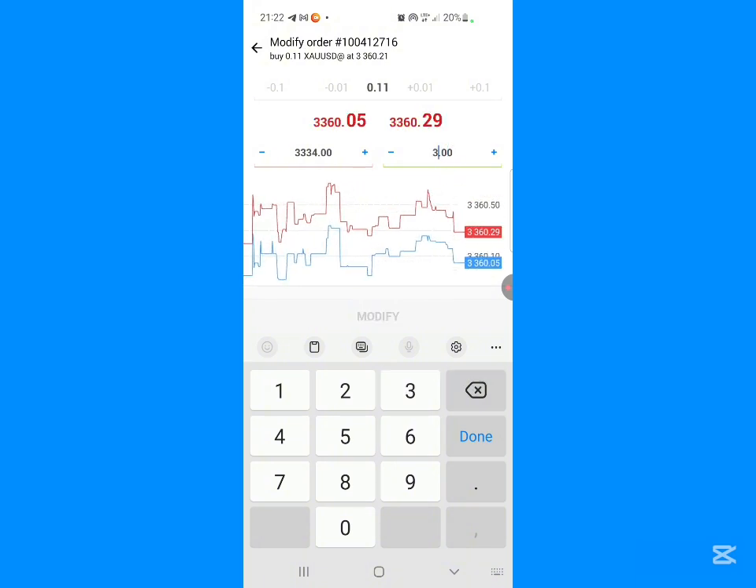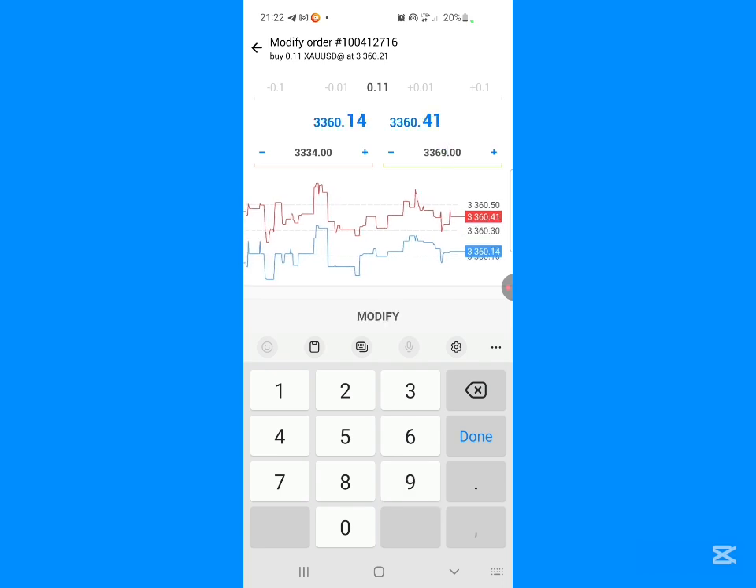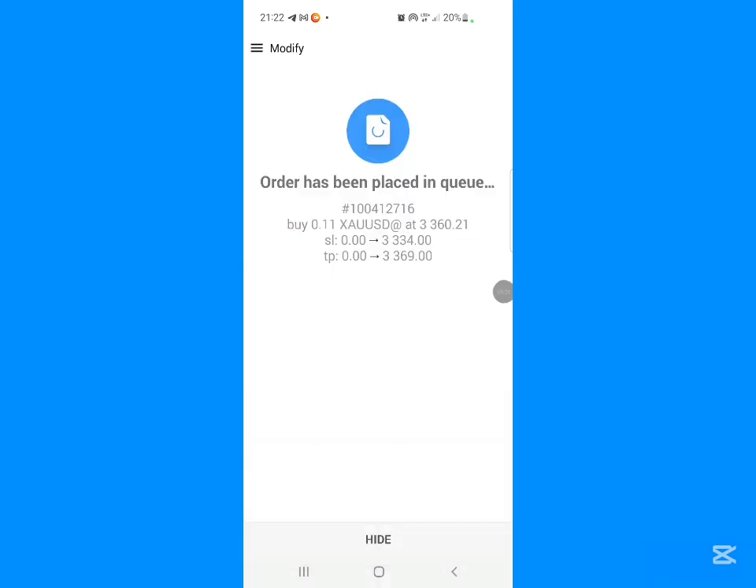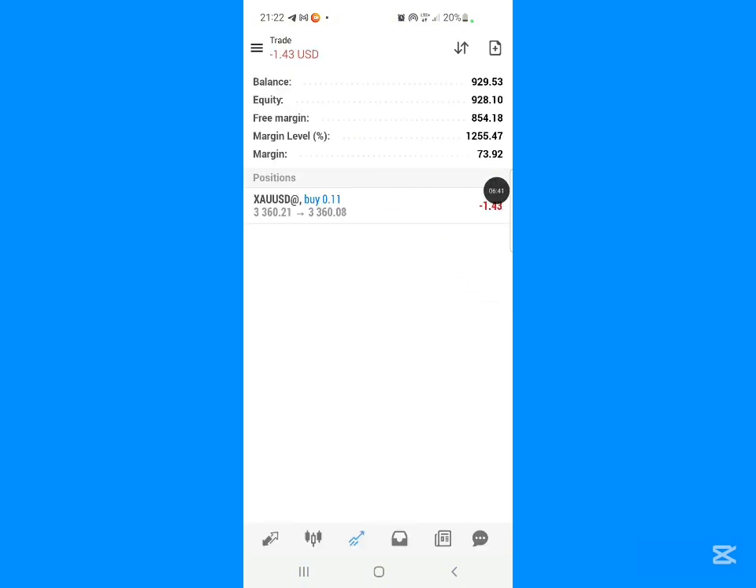So you come and put your take profit here. Then click on modify. You can see the order is modified. So automatically this trade will close by itself, either at stop loss or at the take profit. Remember, I did not show you how you can reduce the lot size because it's very important. You have to watch your grid.